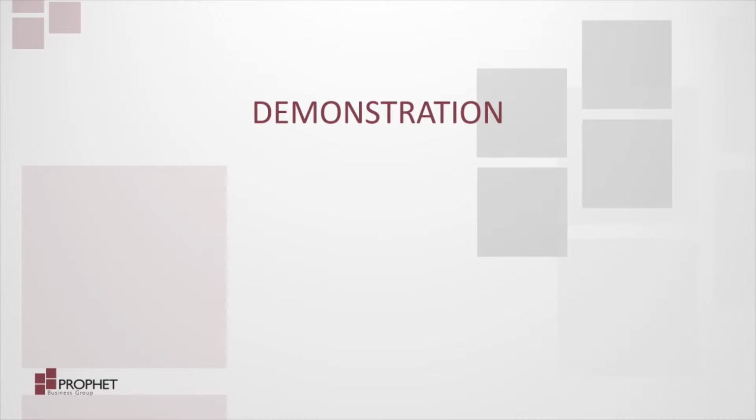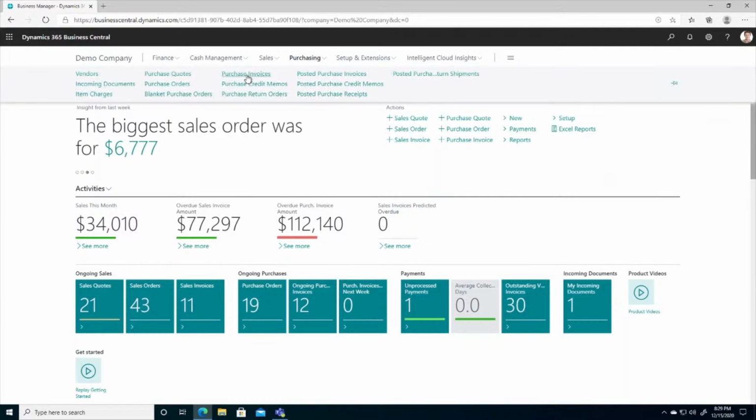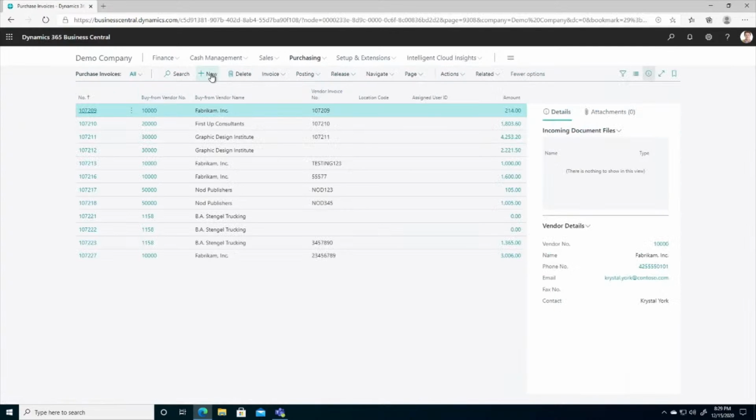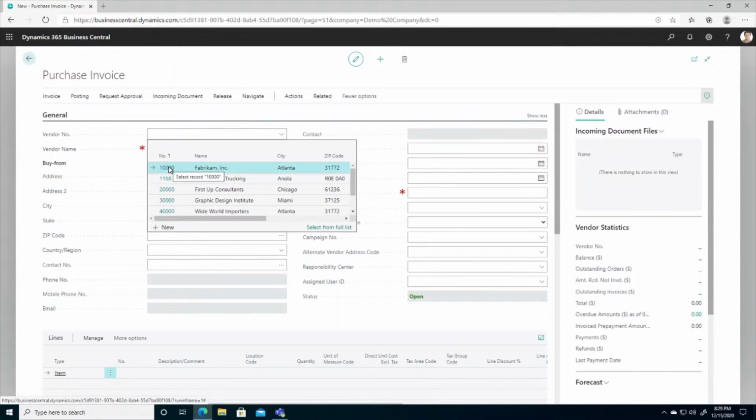So let's jump into my demo environment again here, and we'll get a purchase invoice entered. I'm just going to navigate over to my purchase invoices here, and I'm going to choose the plus new button here to create a new purchase invoice. So first thing it's requiring from us is a vendor number here. So I'm going to choose Fabricam. That's the vendor we're working with today.